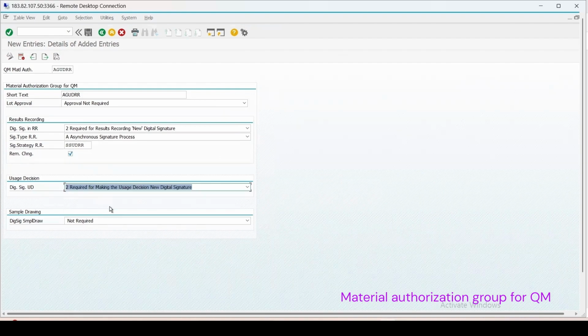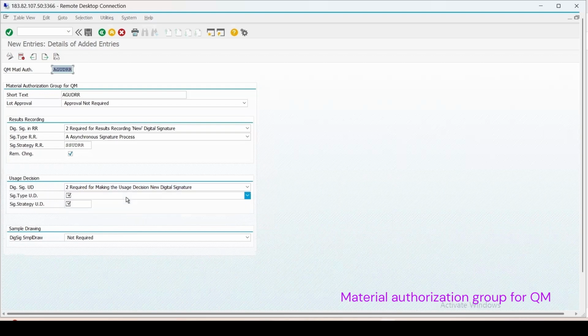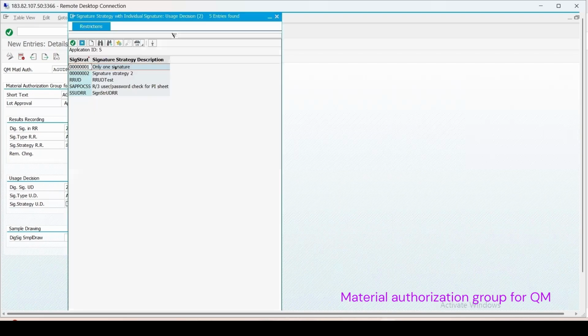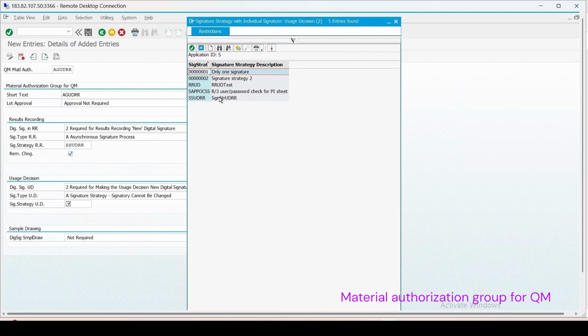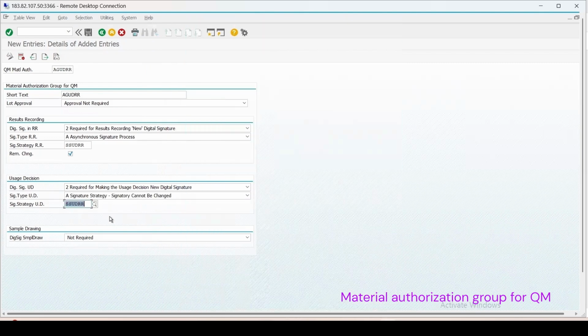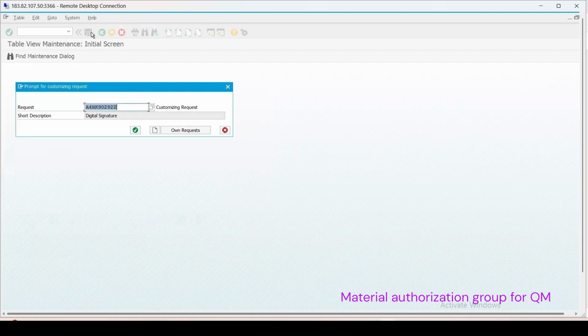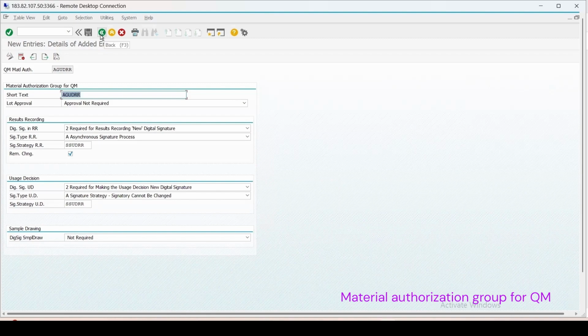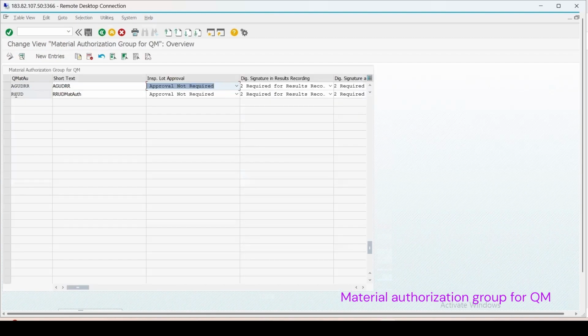So I will be selecting, say, this option again, the new digital signature. After selecting, press enter key, and these further details need to be maintained. Whatever is the appropriate setting you want, you can select that. And again, you need to select the signature strategy to be used for this. So I'm selecting, say, this one, same which we had created. For the sampling drawing procedure, I'm not using it at present, so I'm keeping it not required. Save it. Continue. And let's go back.